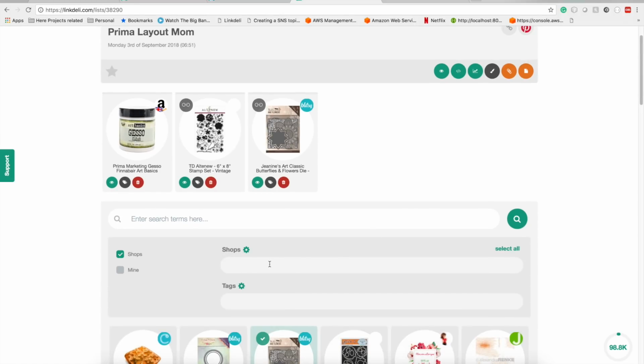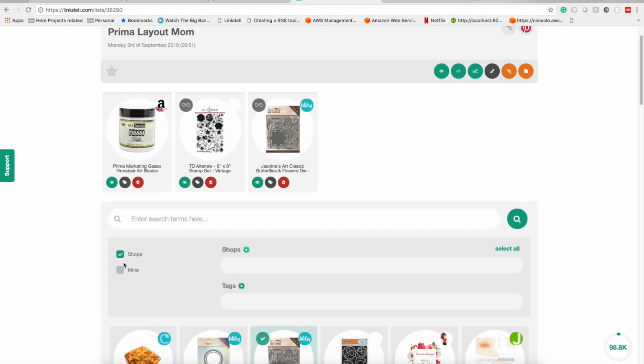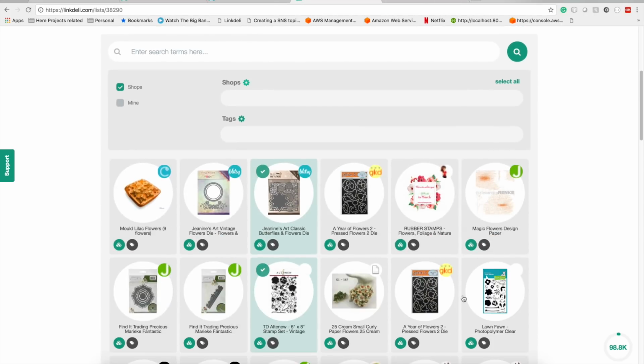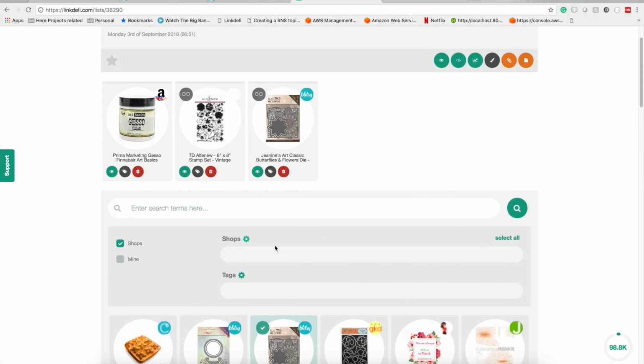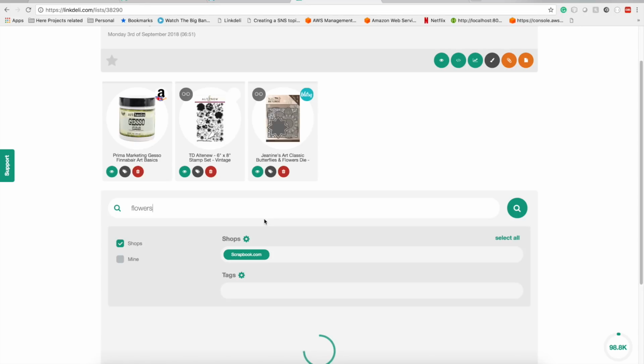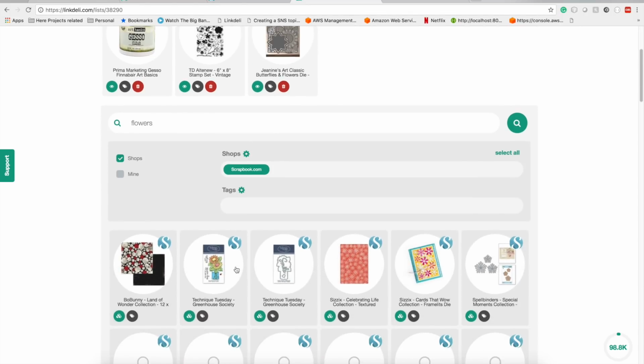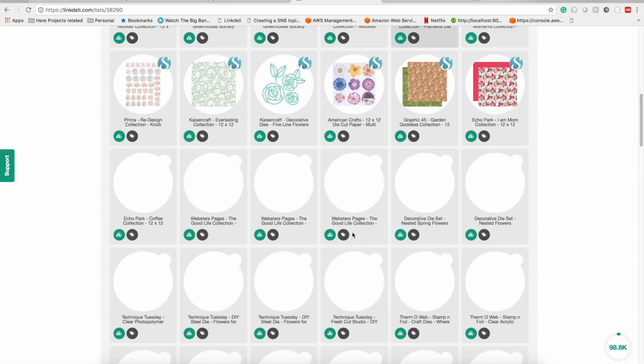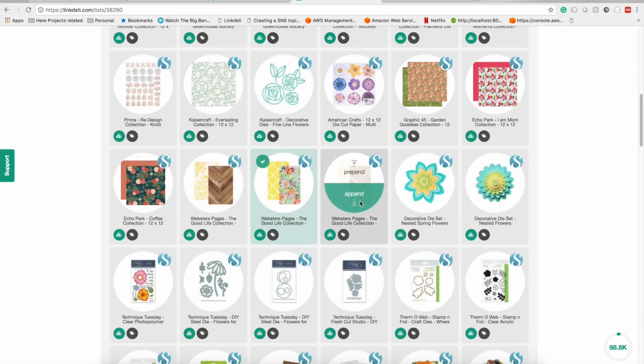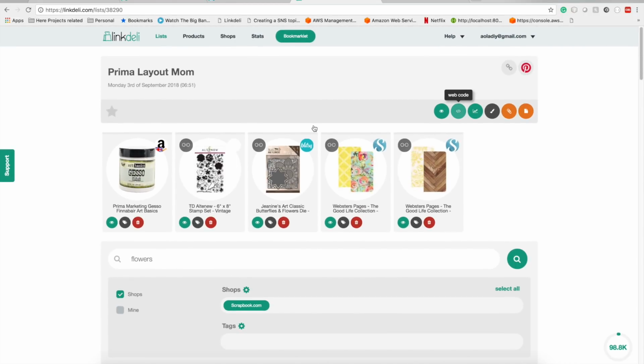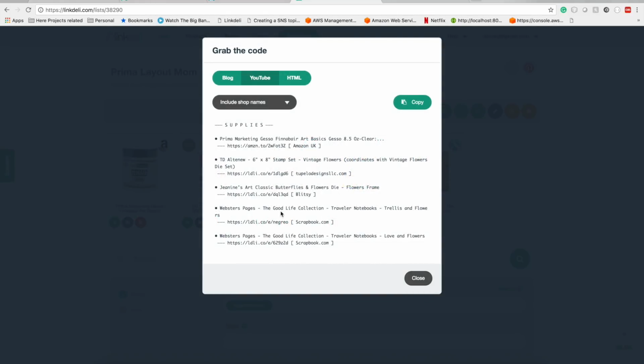Okay, so if I go here, what I did was basically I just clicked shops and I searched for this particular thing called flowers, and everything popped up. Now if I just want scrapbook.com, I'm just going to click this, and then I will write flowers. Okay, I forgot to mention that step, but yeah, we need to mention the shop where you want that particular product to be from, and I'll just append it. And if I go to web code now, it tells me the shop name as well as this particular link.